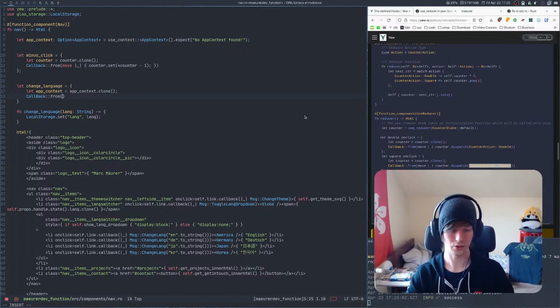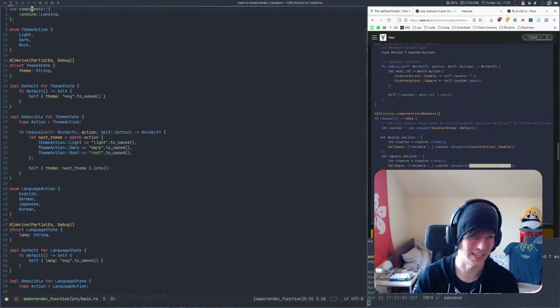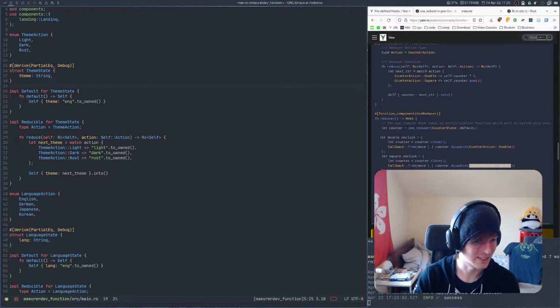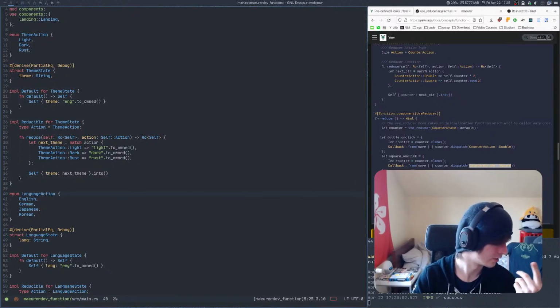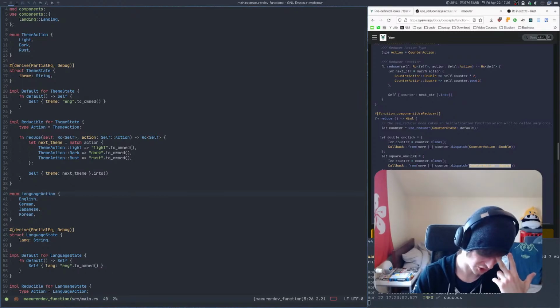We could now, let's say, move, because we are taking ownership in this closure. And now we should change the language. The language is inside of app context. How did I completely forget how I defined the language state? Language state has English, German. No, it's completely different. How do we change it?